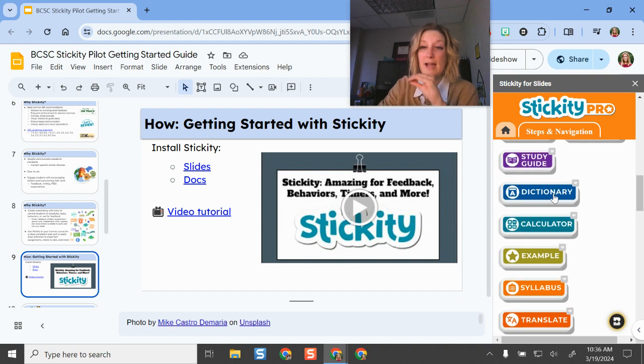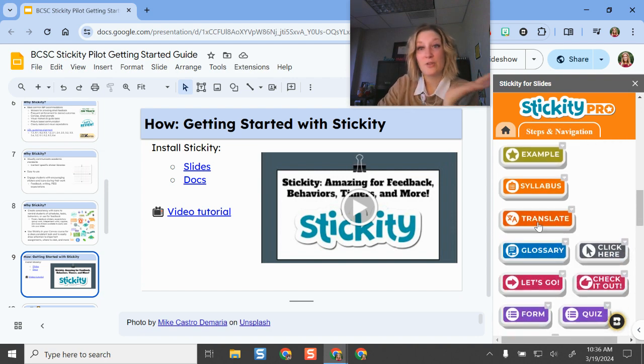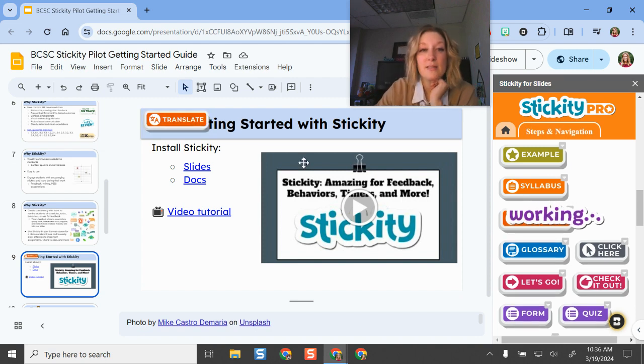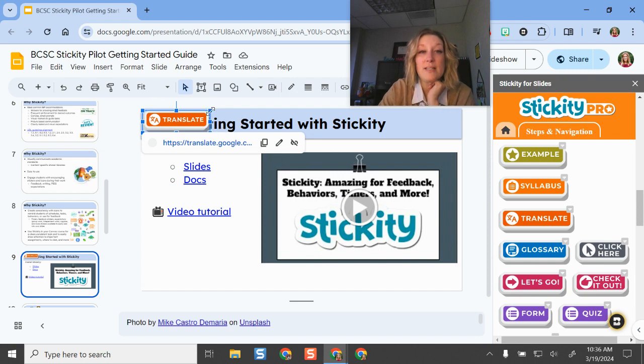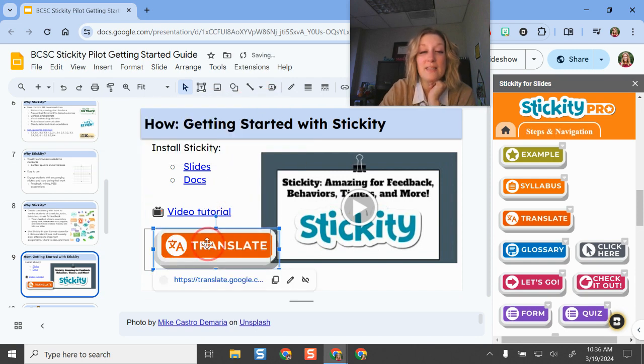So study guide, dictionary, calculator, syllabus, translate, remembering, okay, this is how you use Google Translate. I'm going to click this one so you can see how amazing it is. For some of these, the creator of Stickity has already set them up as hyperlinks for you. So how amazing is that?